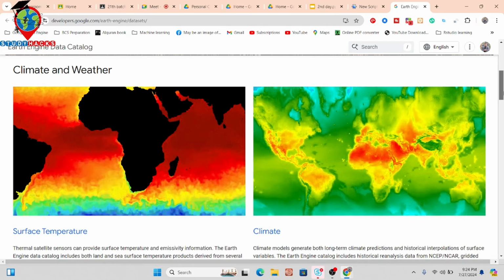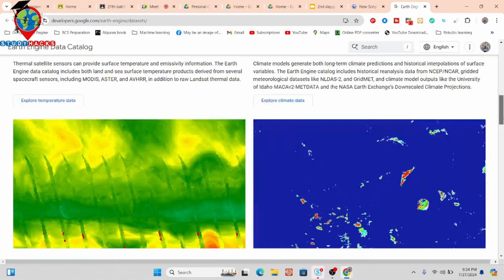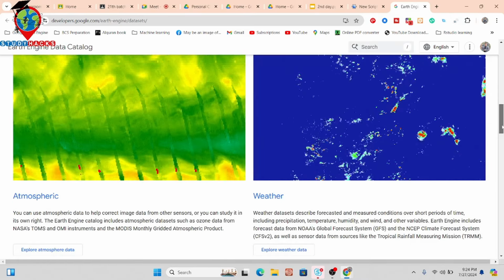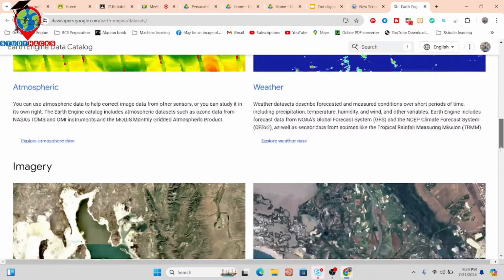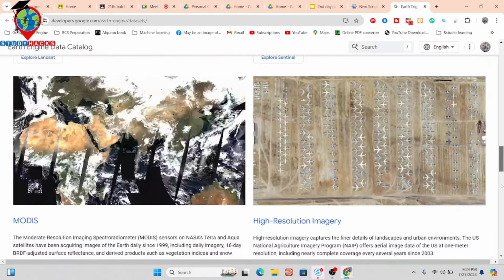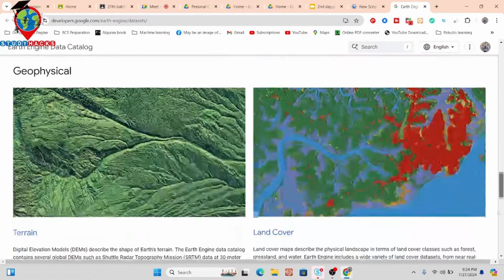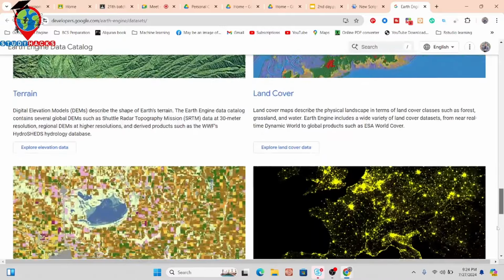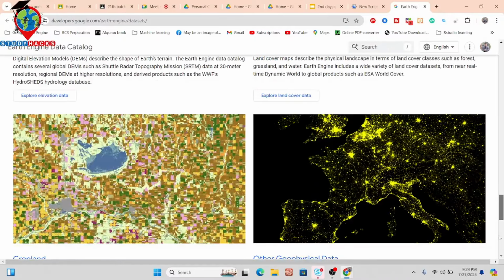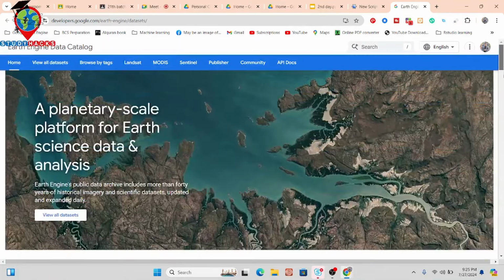You can see climate and weather data, surface temperature, climate data. Also, you can see atmospheric data, weather data, and different types of imagery, Landsat, Sentinel. Also, you can see the MODIS dataset, high resolution imagery dataset, geophysical dataset, terrain dataset, land cover dataset. So all of the datasets we can easily access from here. This is called the Earth Engine public data catalog.